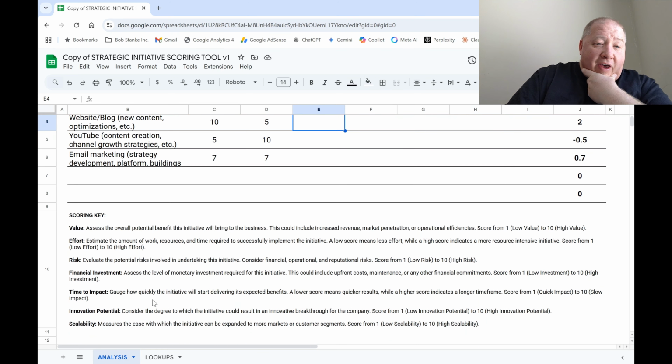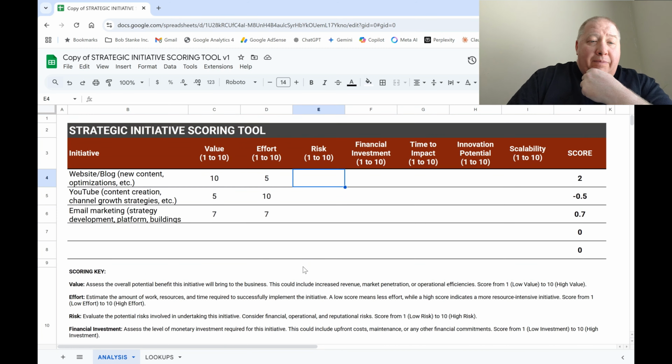Risk. Okay. Evaluate the potential risks involved in undertaking this initiative. Consider financial, operational, reputational risks. Basically, is this initiative going to harm my business if everything went wrong with it and I implemented it? You know, what's the risk? These are all pretty low. Actually, they're probably all ones. They're all really low risk.